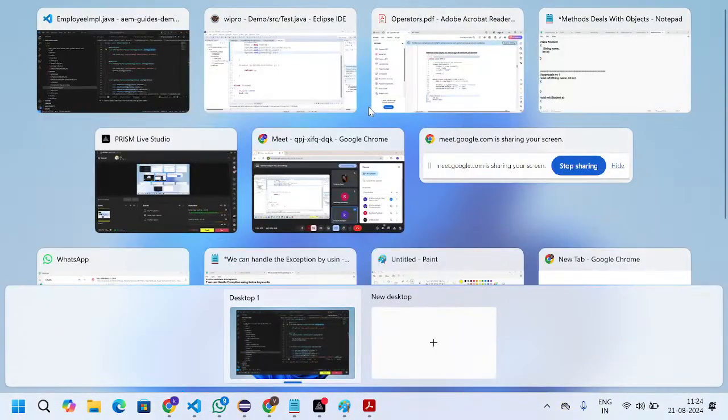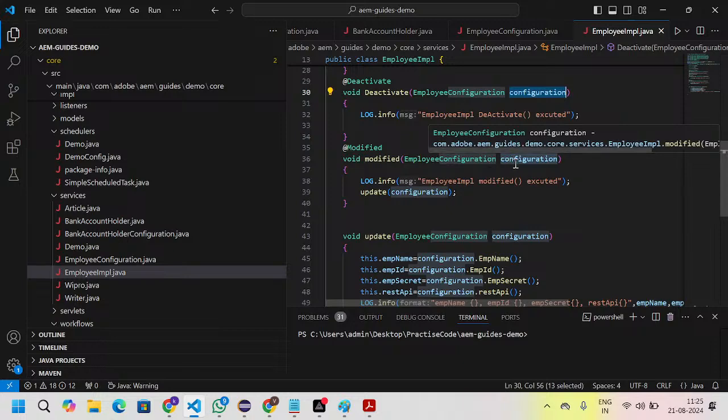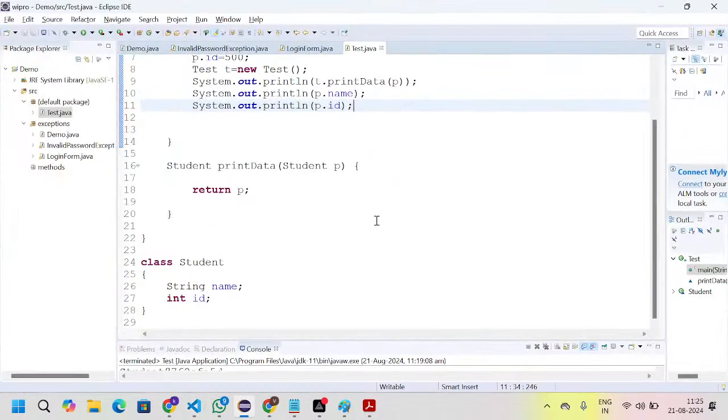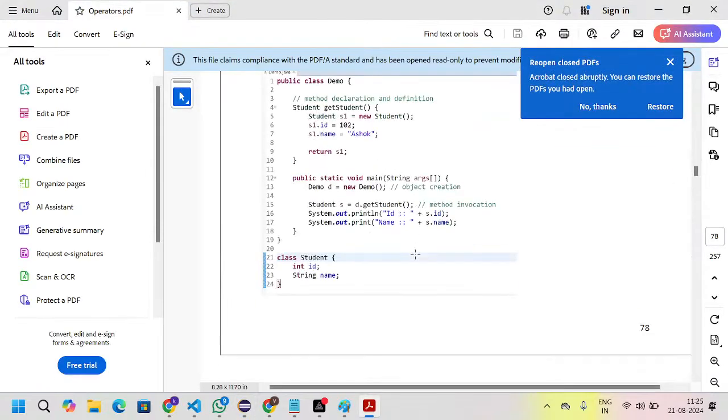So this is the recommended approach. Instead of that, I can pass the parameters also, but that approach is not entirely recommended. This is the simple way. I would say this is the recommended way. So simply, the next thing here is: methods deal with the objects.